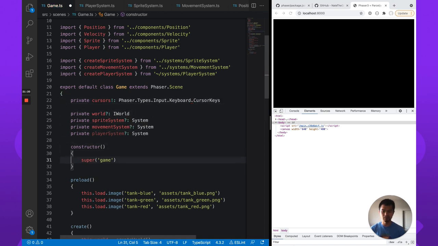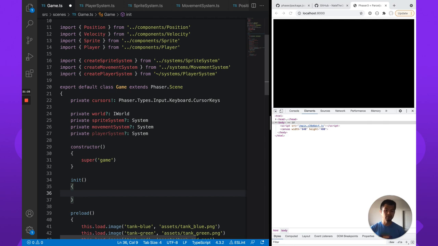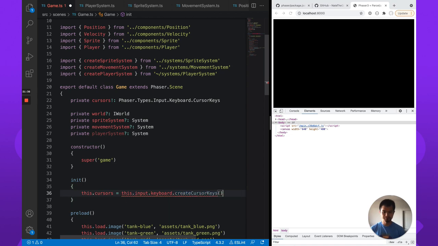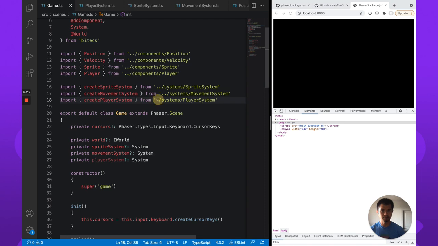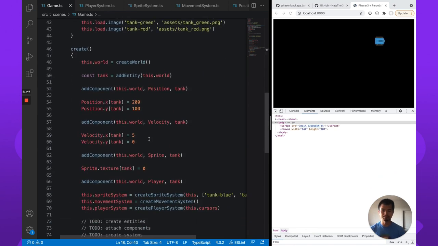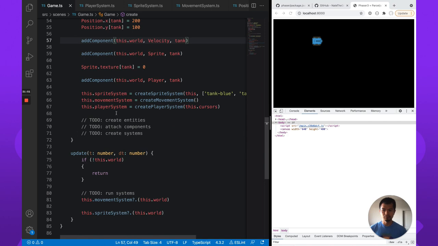Phaser.Types.Input.Keyboard.CursorKeys, and that's going to be set in init. This is the init hook of a Phaser scene. this.input.keyboard.createCursorKeys. Got that. Player system. And let's start our tank with nothing, which is going to be 0, 0 XY velocity. And so we have a player system.